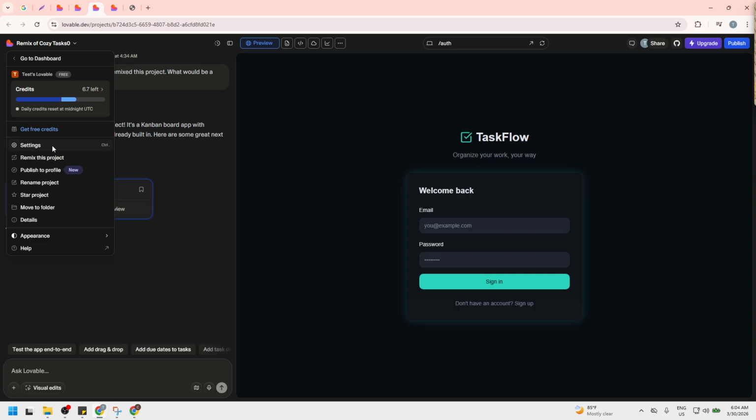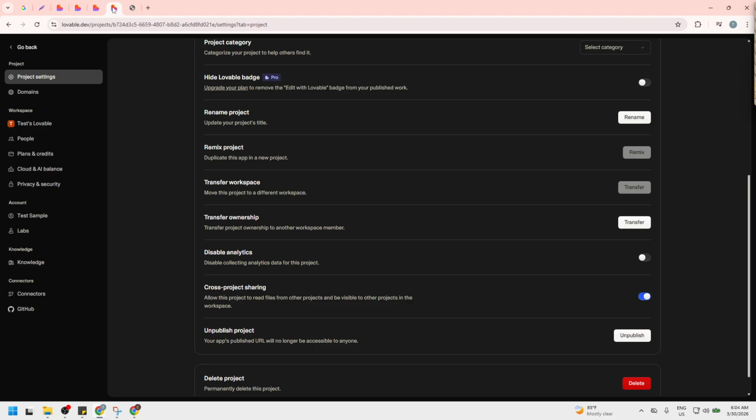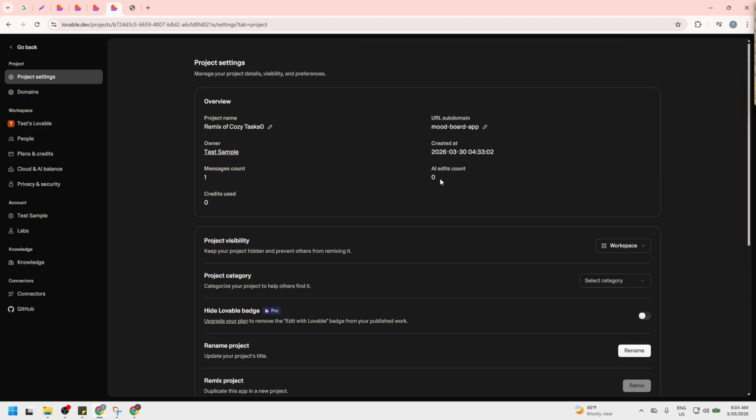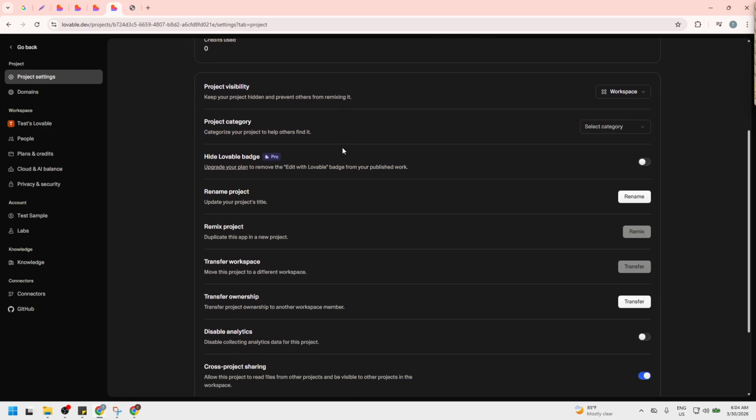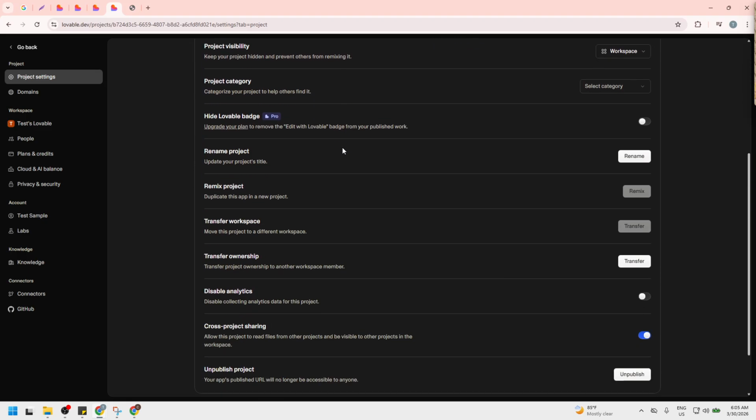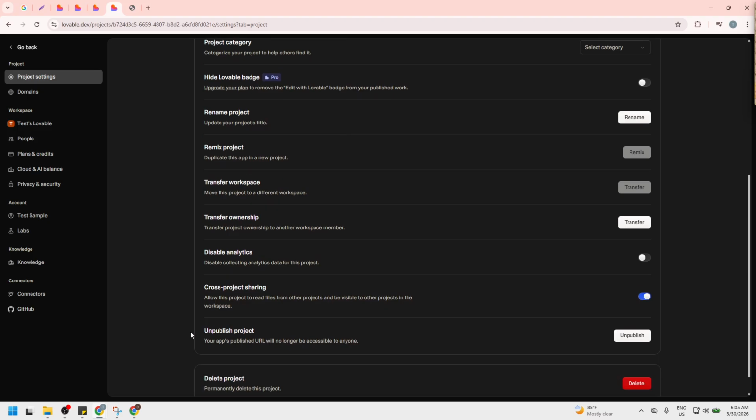From the drop-down, choose Settings, sometimes labeled Project Settings. This will take you to a page with configuration options and administrative controls for the project. Within Settings, navigate to the section labeled Unpublish Project. This area is designed specifically to take your app offline.